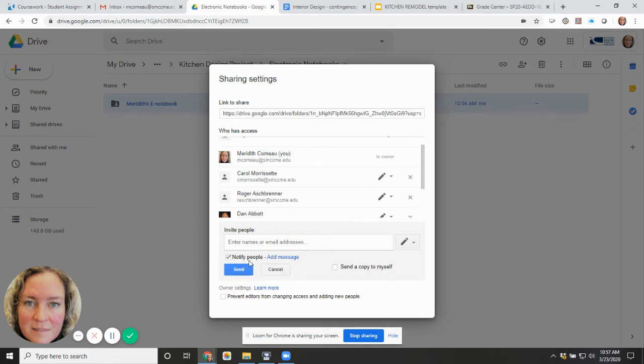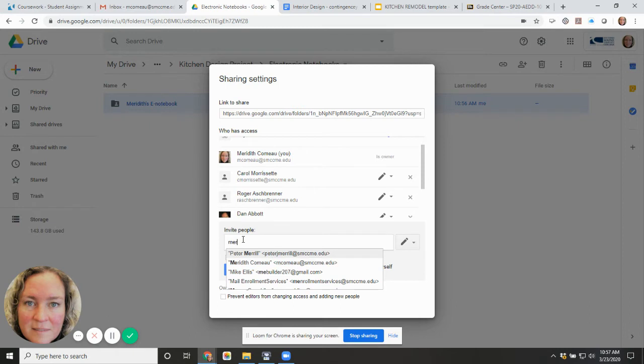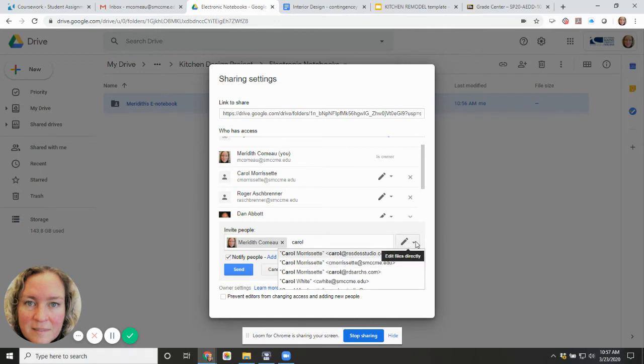So you'd send the email out to Meredith and Carol at SMCC and at ResDes Studio. Go ahead and put both of her work and SMCC email, and then make sure that the pencil is set to can organize and edit.